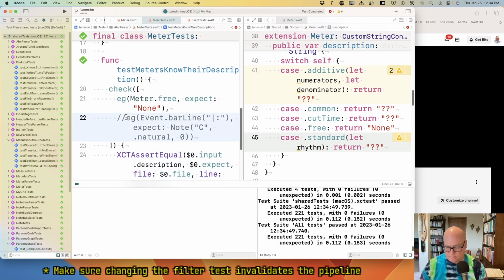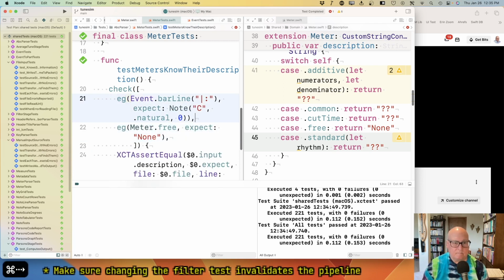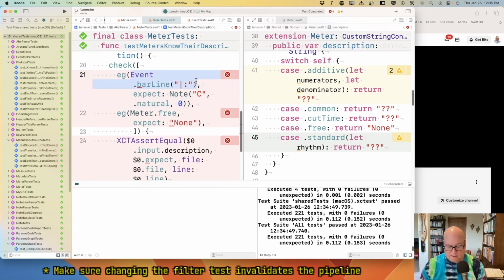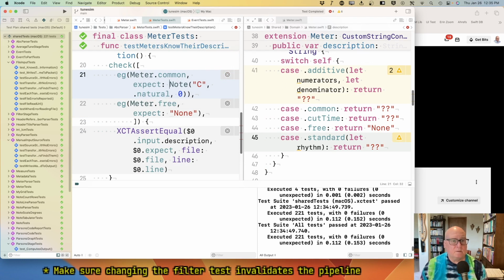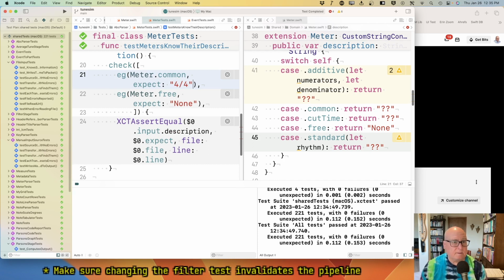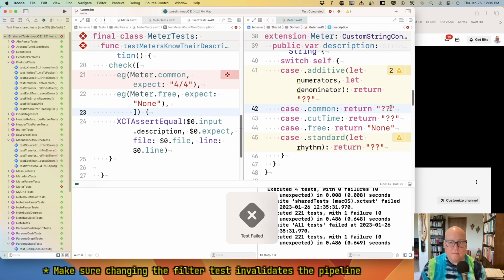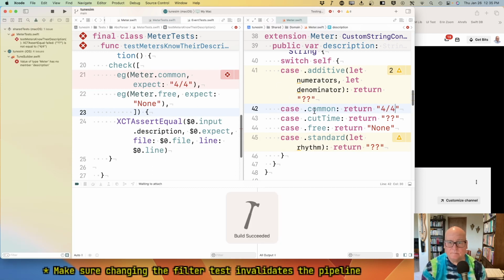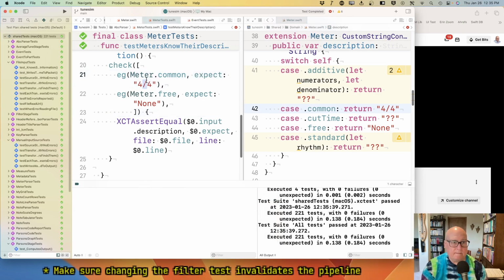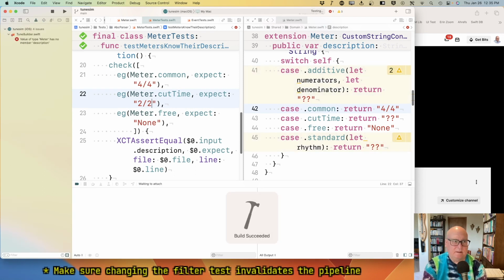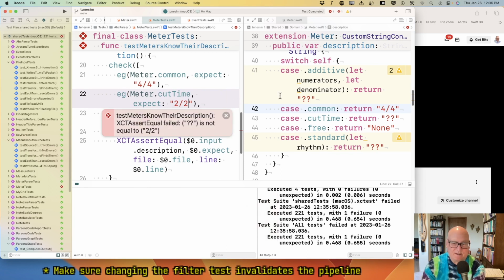Let's take common. Okay, so event dot bar line. Now we want meter dot common, and we're going to expect 4, and that should fail. Make it return. Okay, let's do cut time. I know I'm taking the easy ones first. Okay, cut time should be 2-2. We always think of the John Philip Sousa marches. Okay, and it came back at question marks.